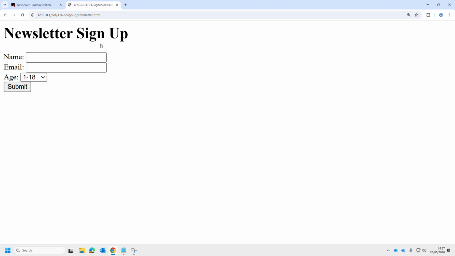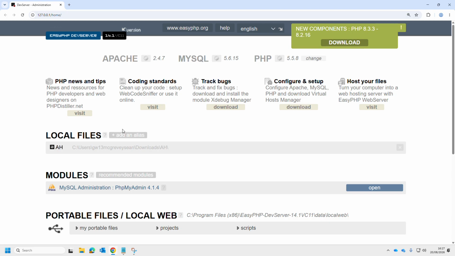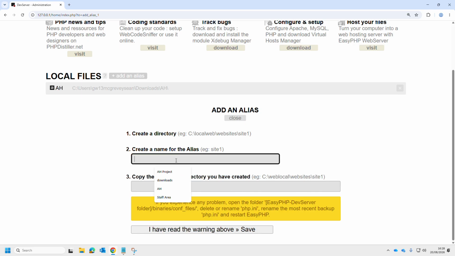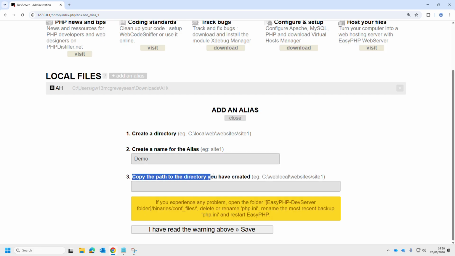So first thing we need to do, if I close this, is create our own alias. An alias is just a location on your device. So in school, where we're using these files, we'll have to use a local area that is available, not one of our glow files. So that makes things slightly tricky. But what we're going to do is click add an alias, and it'll ask us for the name of the alias. So if I call this demo, you could call yours Advanced Hire or whatever you want to call it. And then it asks you to copy the path to the directory you have created.